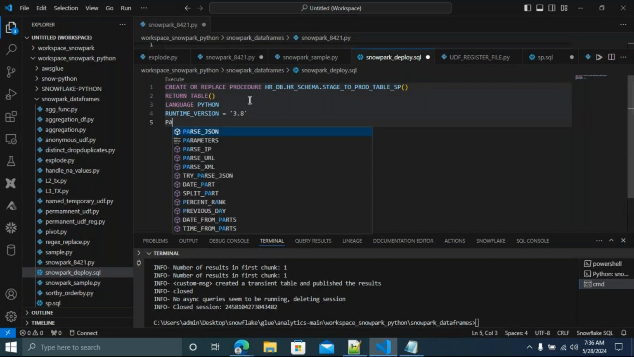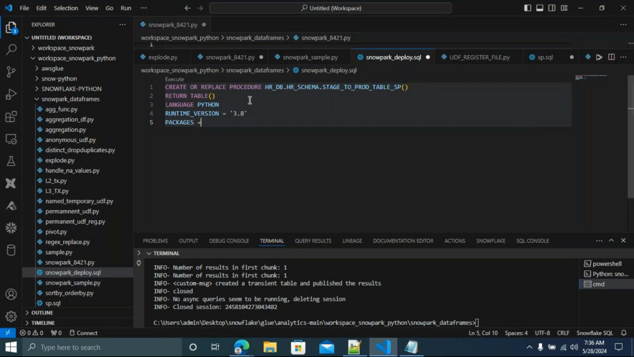Packages, what package are you looking for? I also forgot the package name. Just put single quotes, snowflake-snowpark-python.